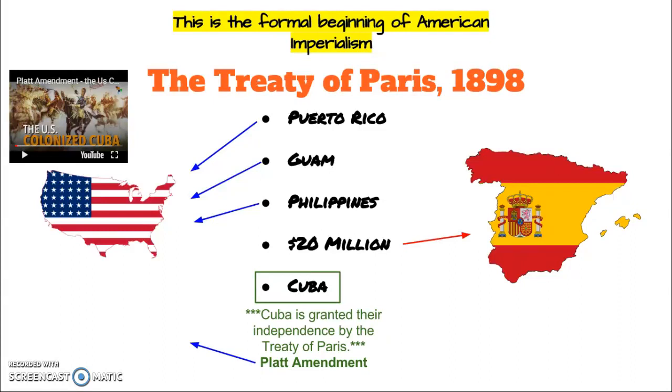An example of that would be, let's say that Cuba decided to pass an additional tax on all sugarcane being exported. Well, that would be bad for U.S. business. So the United States, according to this Platt Amendment, could theoretically say, no, Cuba, you can't pass that tax. We're not going to allow you to do that. And could basically tell Cuba what to do. That's exactly how the U.S. would treat a colony. But by granting Cuba its independence, the United States really doesn't have to pay to administer Cuba. It can just tell it what to do.